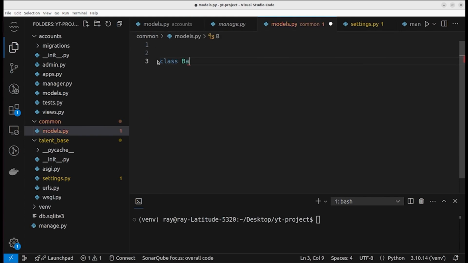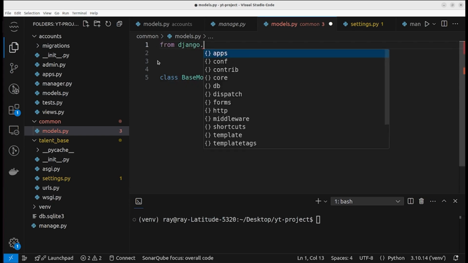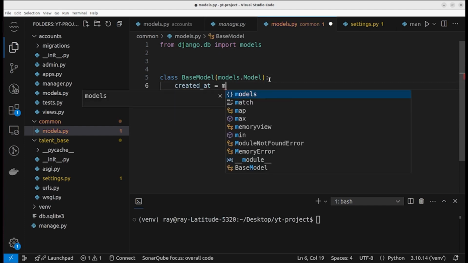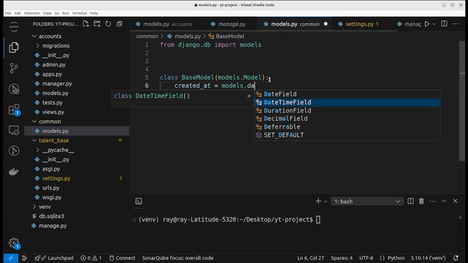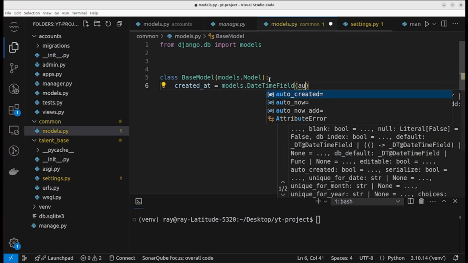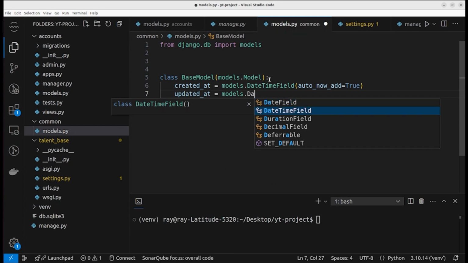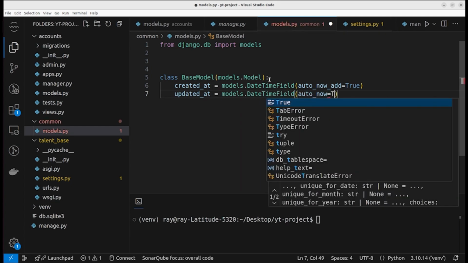Class BaseModel, models.Model. We need to import models from django.db. created_at equals models.DateTimeField, auto_now_add is true, and updated_at equals models.DateTimeField, auto_now will be true.